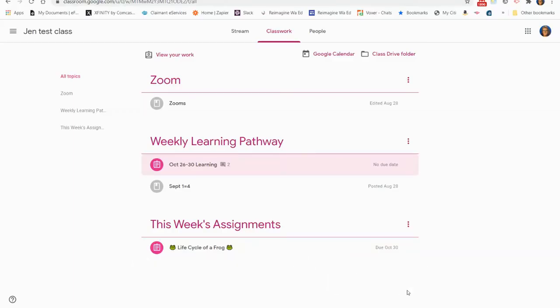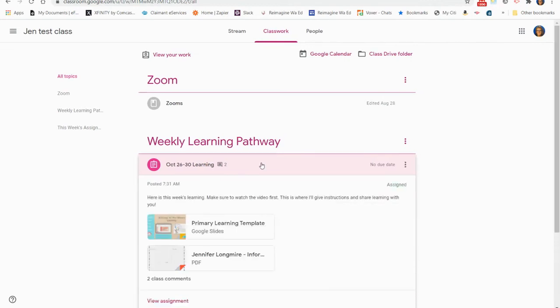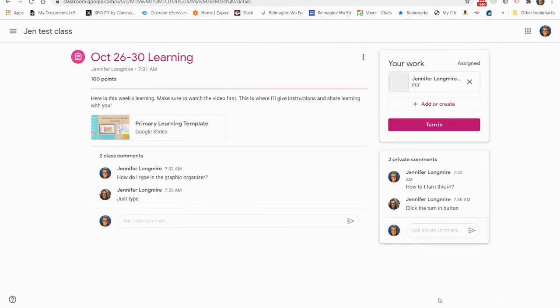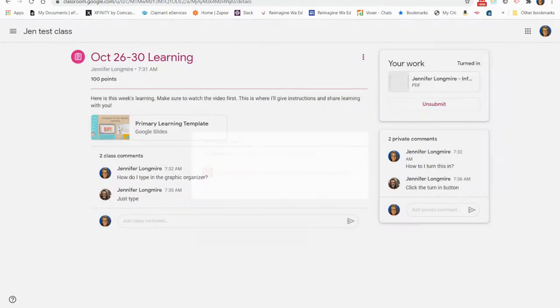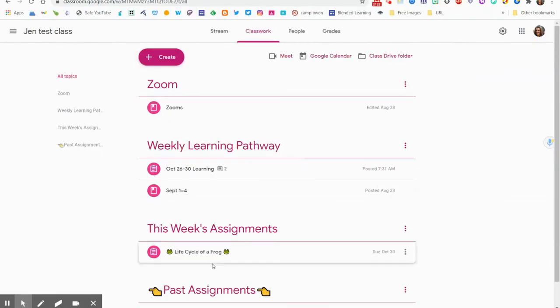Let's take a look at how students can turn in work, and then as a teacher, how you can comment on that and return it to students. So we are in the student view right now. As a student, I would open this up and I would view assignment. I could add something else to the assignment, but here's my turn in button. I'm going to click turn in. It will ask me again if I'm sure that's what I want to submit, and I go ahead and say turn in.